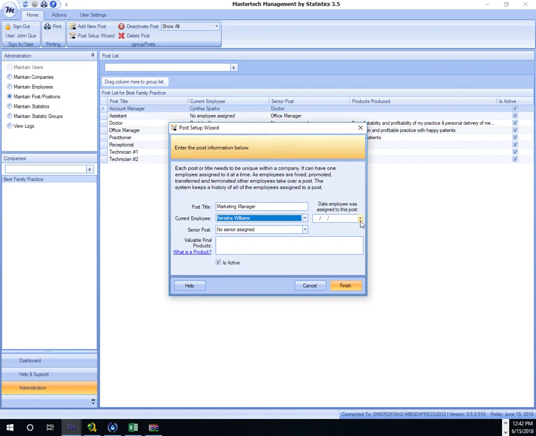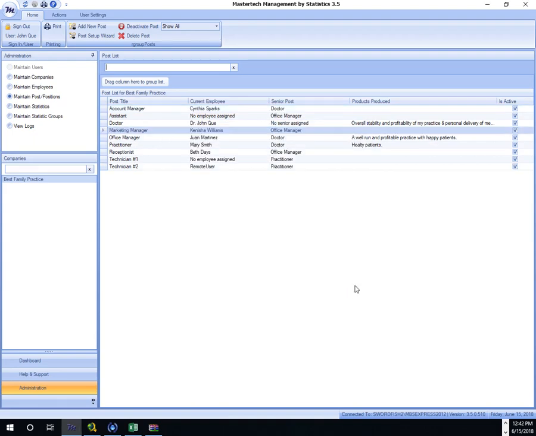And I may also want to have her start at a different date. So she was hired on Monday, but she actually started at that post on Tuesday. And the last step is who is the immediate senior to this position. In this case, above the marketing manager, we'll have the office manager in my example. So let's click here and then click on finish. And I have a new post.